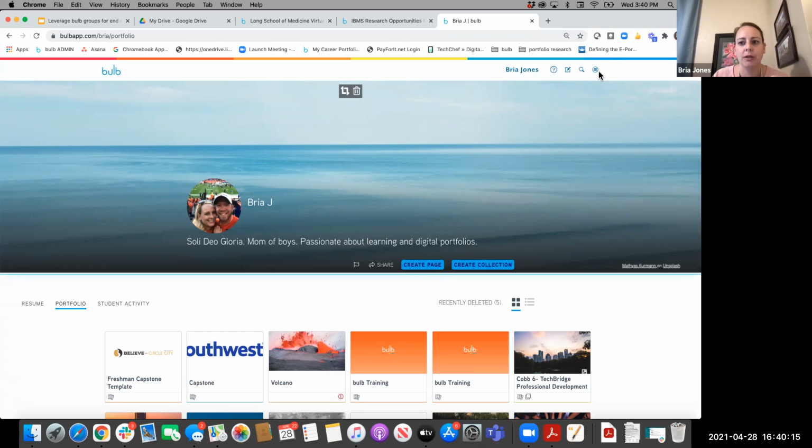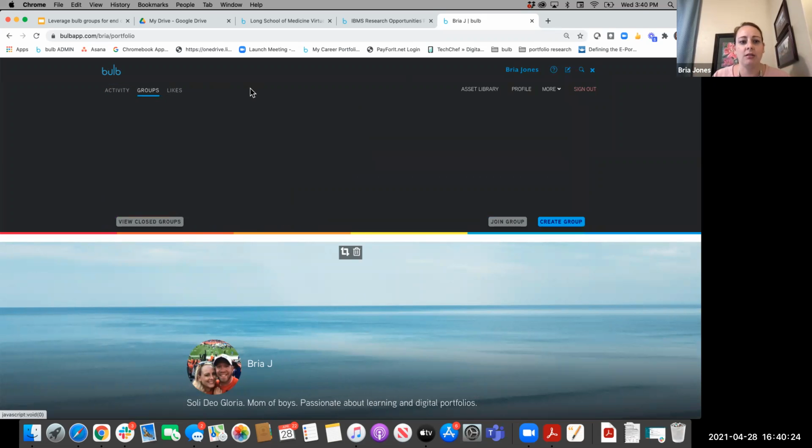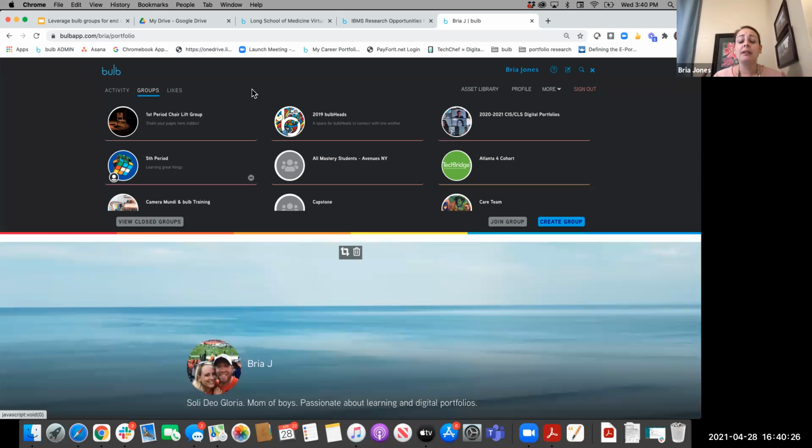From your main portfolio page, when you click on the hamburger menu in the upper right-hand corner, you'll get a drop down, and over to the left next to your activity feed is a menu called Groups. Depending on how you have your account, Bulb may be syncing with your student information system, and you might see some of your class groups already populated for you in here.